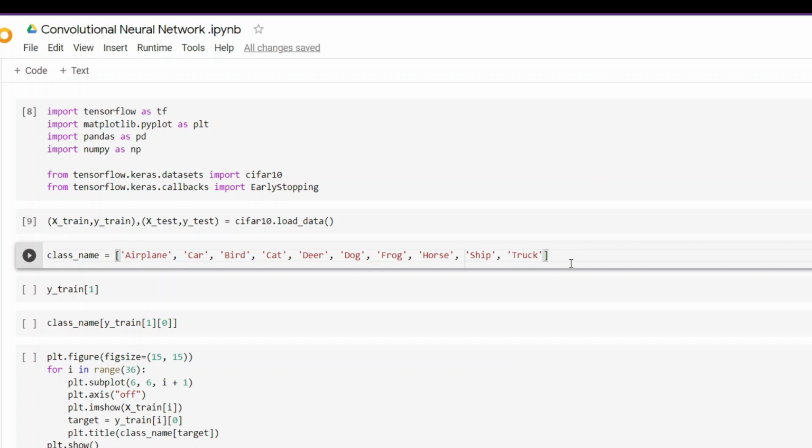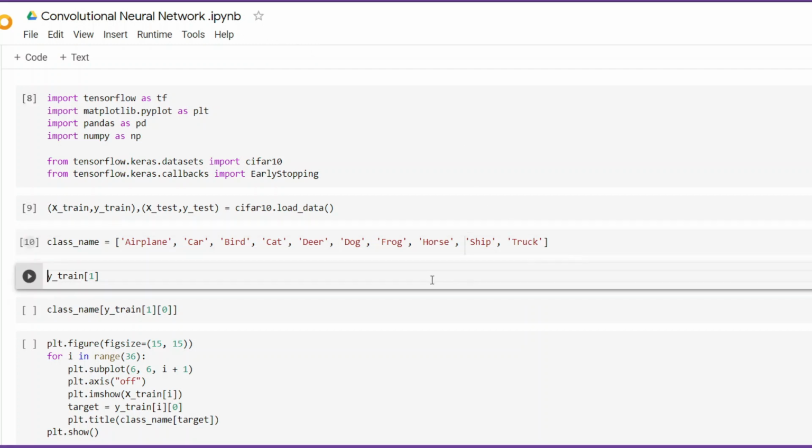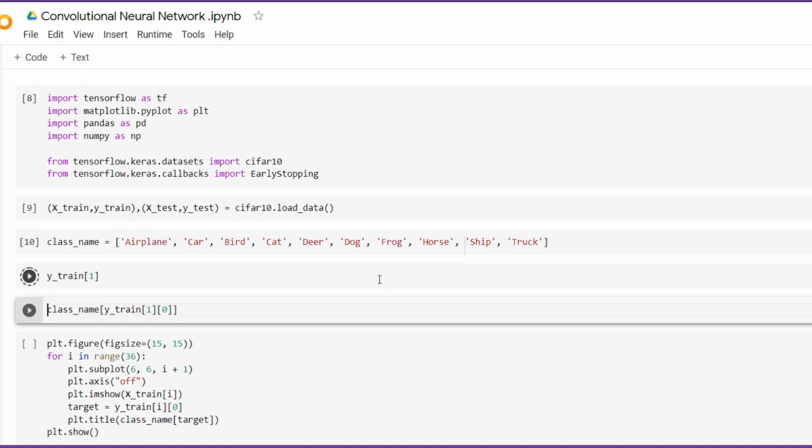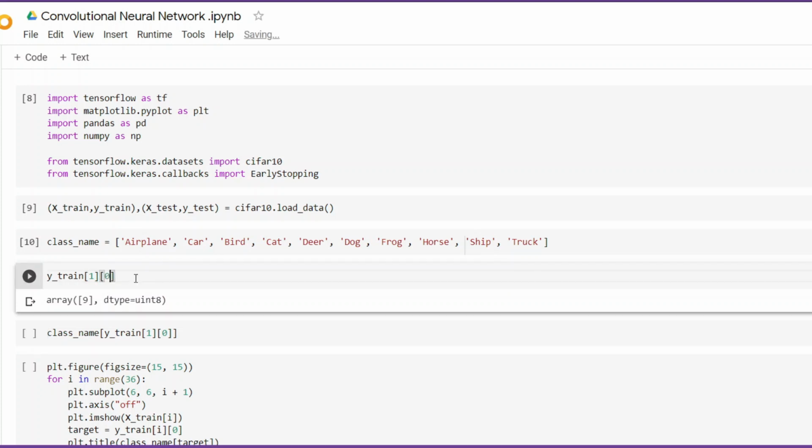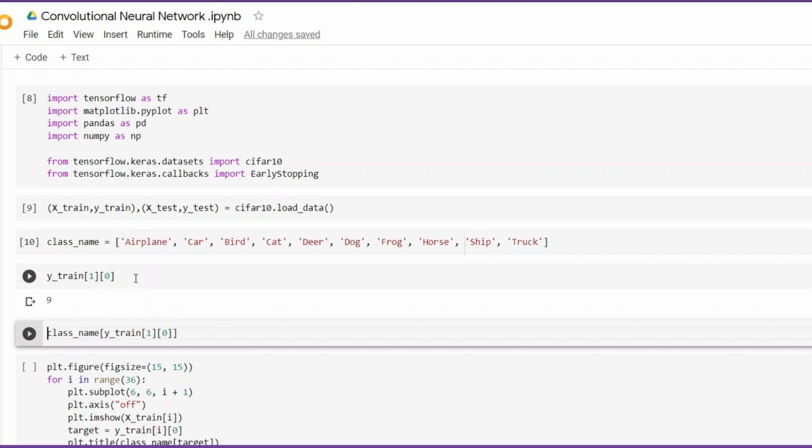So next we look into the class label and how it is related to our class name list. So if I call second prediction, we get this kind of structure. So here we have an array and its data type. So to grab this number, we have to index it. So let me do that. So as of now, we don't know whether it's a car or airplane. We only know that it is a ninth number.